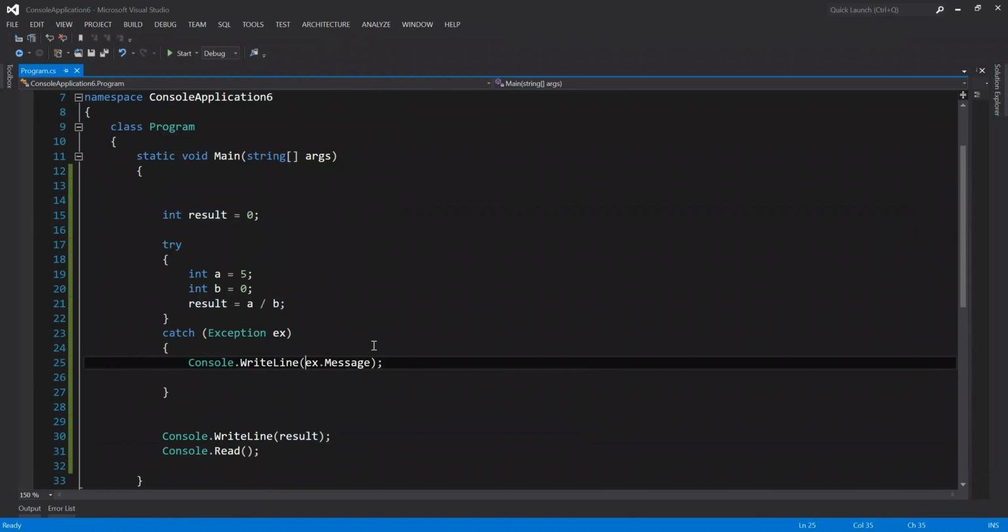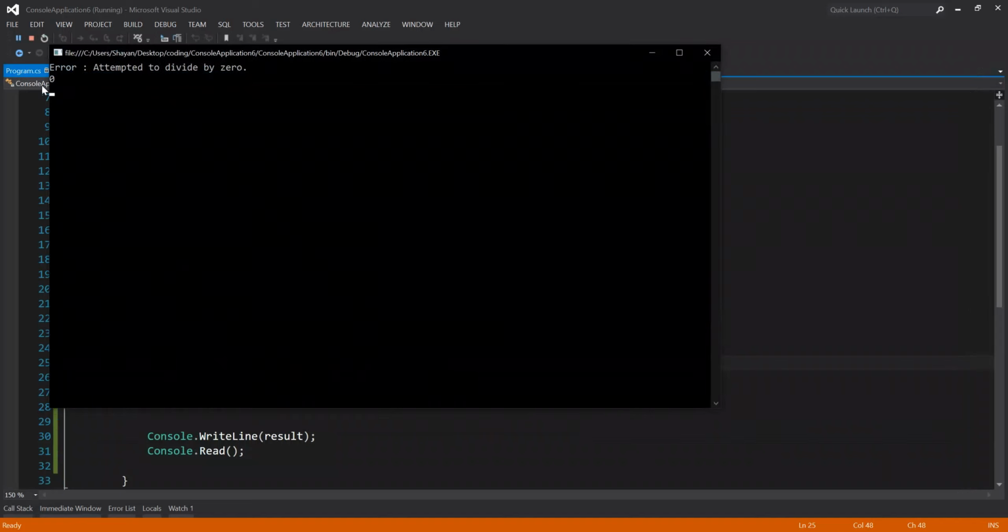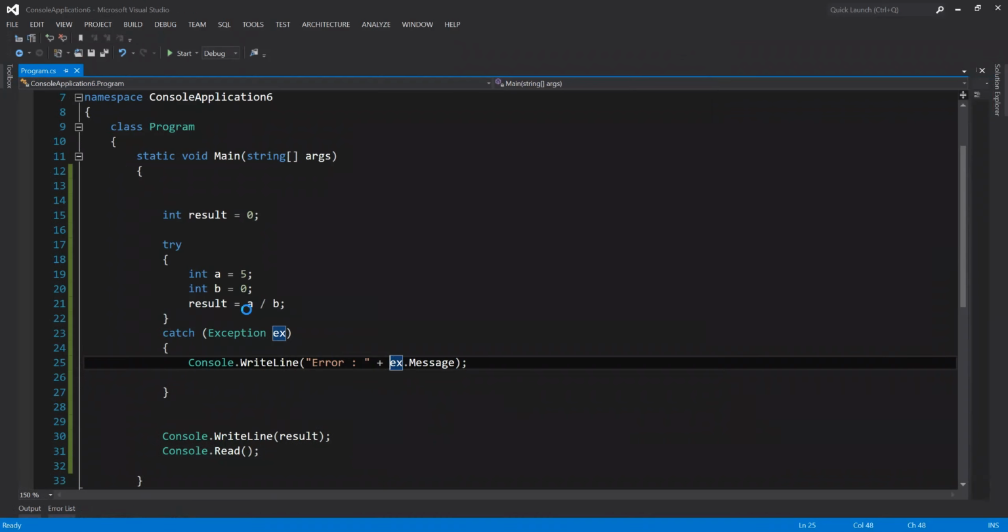Also, you can just say Error, and then this format shows the error: Error is attempted to divide by 0.